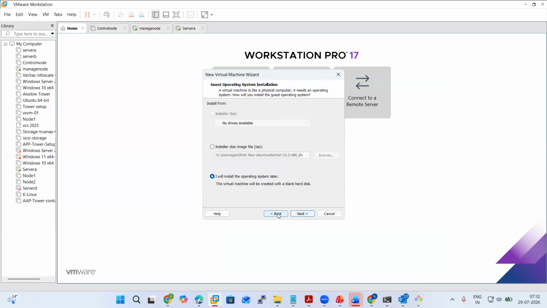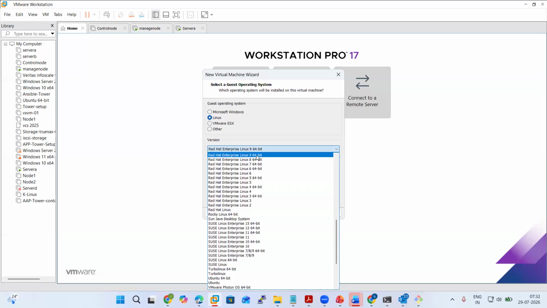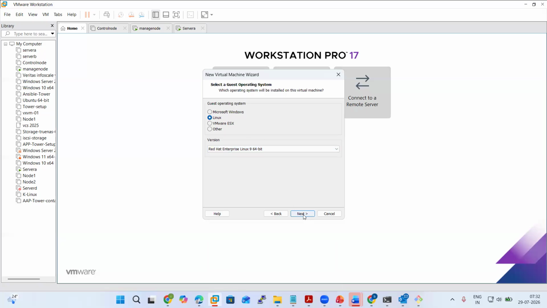Then click on next. In case you have the operating system ready, go with the second option. If the operating system is not ready, select the last option, I will install the operating system later. Then click on next. Then we will select Linux and go with Red Hat Enterprise Linux 9, because whatever VMware Workstation version we are using will support up to 9 only right now. But you might have a question, sir, right now we are going to install 10 on this, will it support? 100% it will support. There is nothing to worry about. Then click on next here.